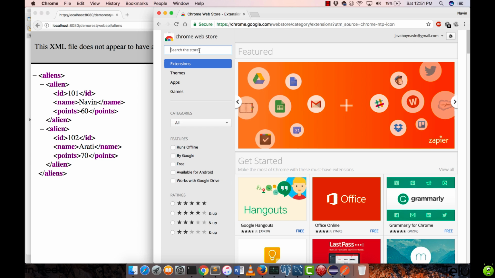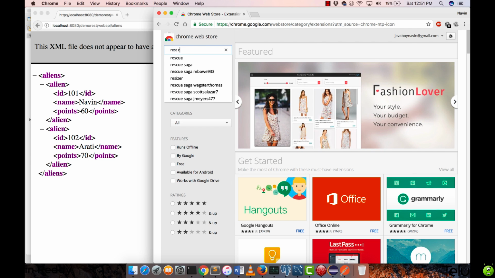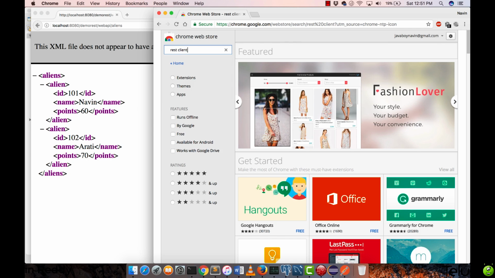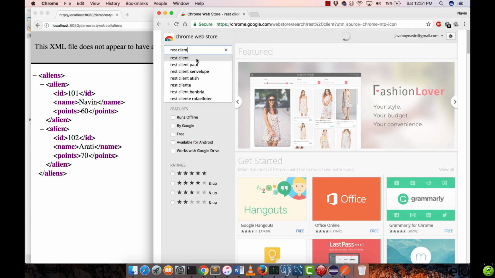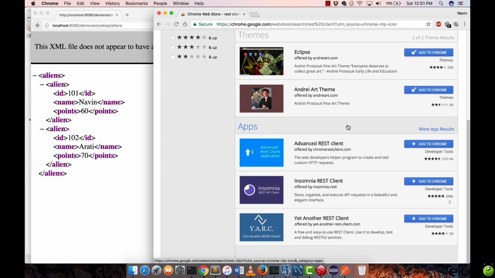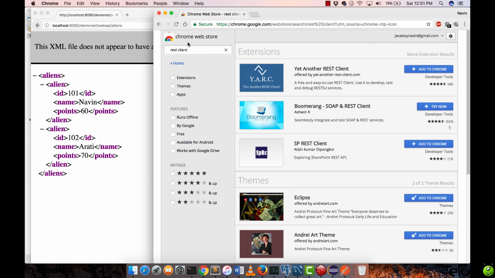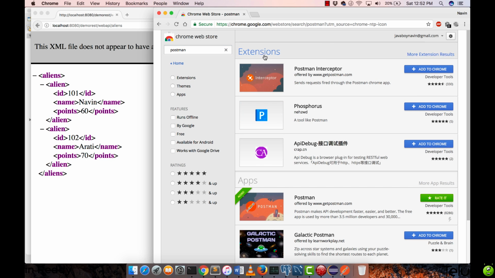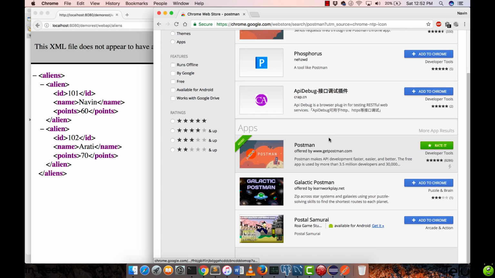In this web resource, you have to search for which app you want. If you simply search for a REST client, there are multiple apps available. You can see we have lots of REST clients available. We have yet another REST client. You can try all these things which are available, but we'll be using Postman. So we'll search for Postman. This is not the one. So this is the app.